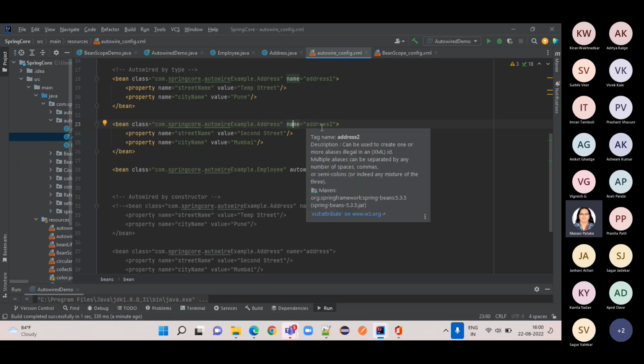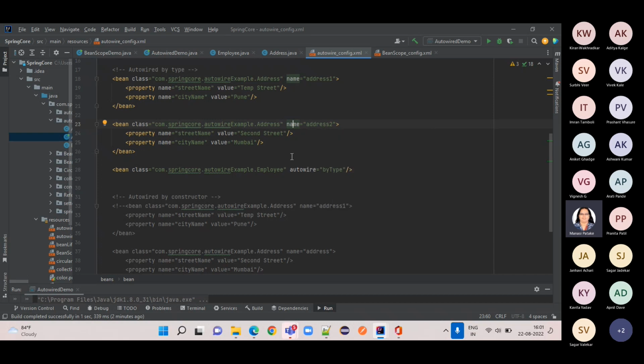Okay, so guys, by name means it is just going to check your reference with the bean ID or bean name. That is by name AutoWire. By type means it is just going to check the type of the bean. In this example, I'm planning to AutoWire the address. Here I'm able to find two beans which are of type address. So when I try to do AutoWire by type here, there will be an error message. Correct, Janhavi?